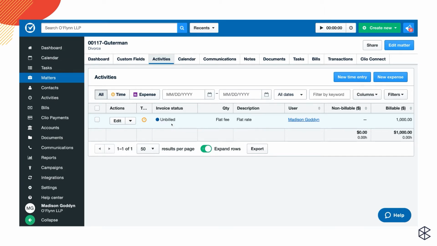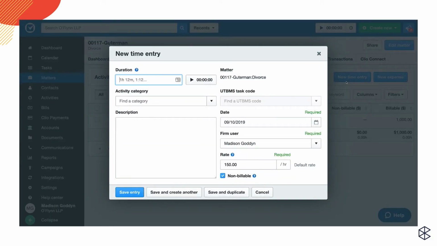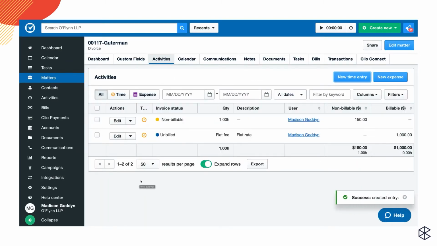But Mary would like to also know how much time she's putting into this matter to really understand her cost input. So as she works, she tracks her time by creating a new hourly time entry. And because Mary has specified the matter to be a flat rate matter, by default, any hourly entries are automatically marked as non-billable, allowing her to keep track of her hours at her regular rate without billing her client, and it's purely for internal purposes.